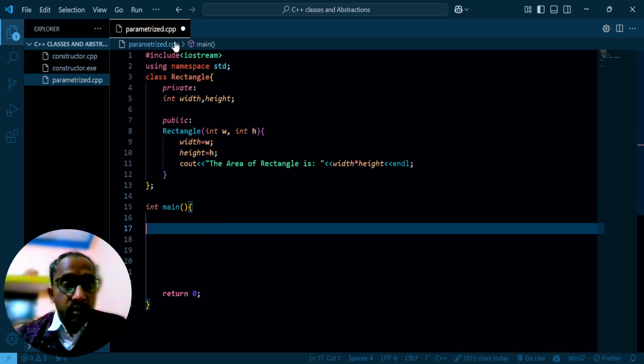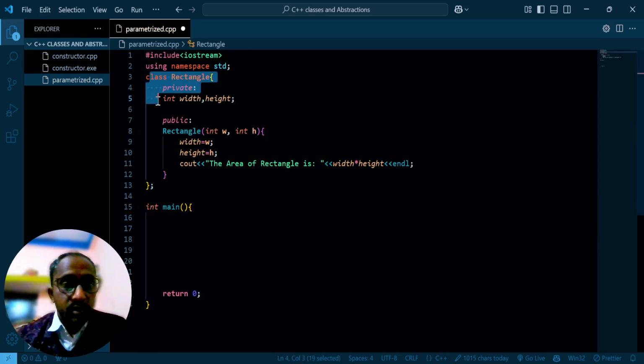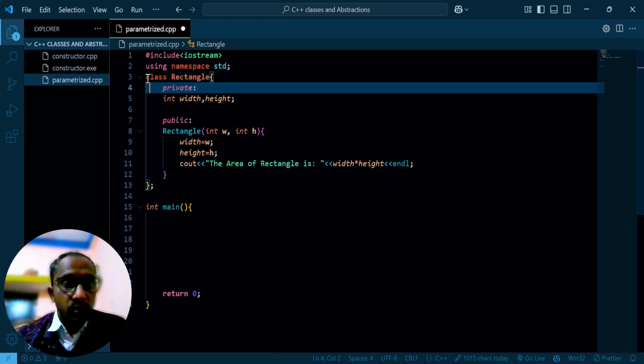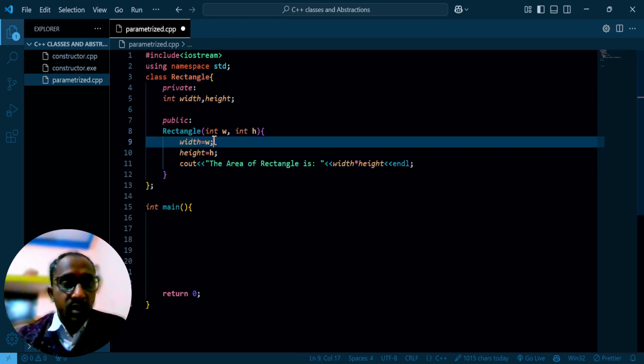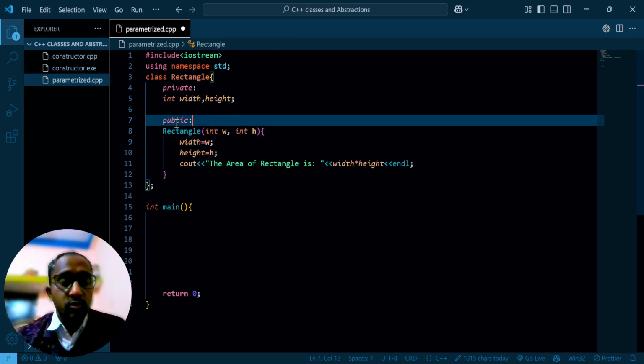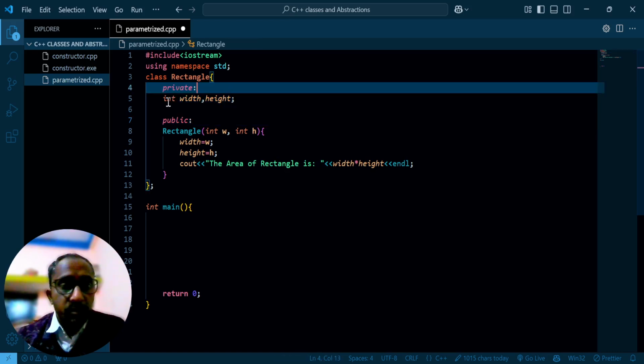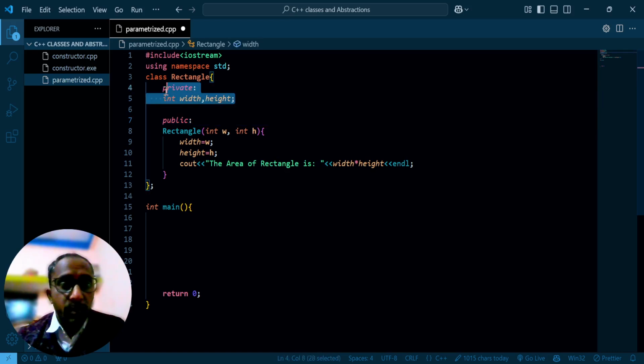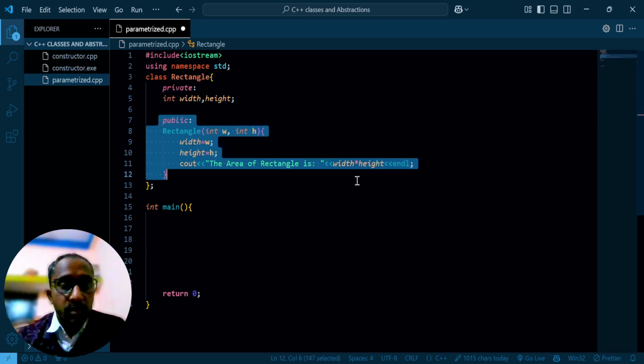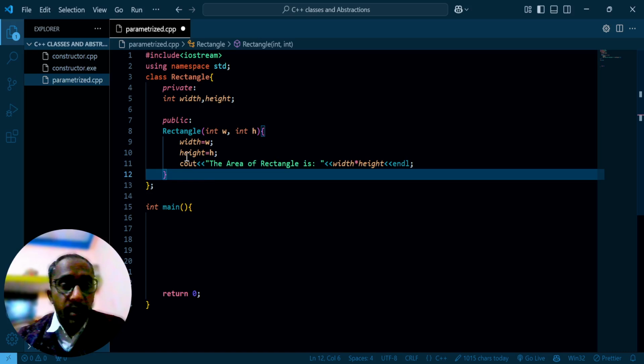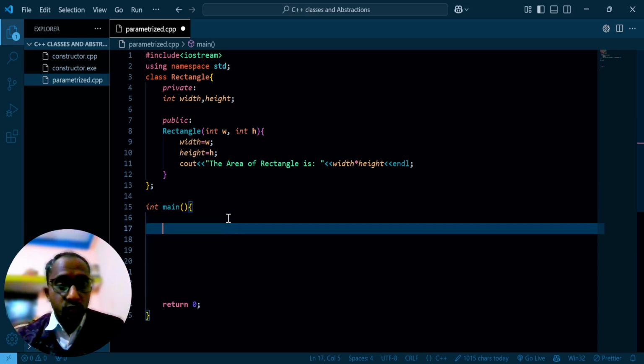And this is the function, this is the class, this is the class creation, and inside the class the constructor function is also here. This is the private specifier. Width and height both are private, and this is public, and you can access it inside the class and outside of the class. So we have to access the member variables outside the class.